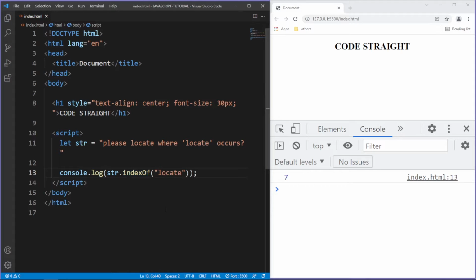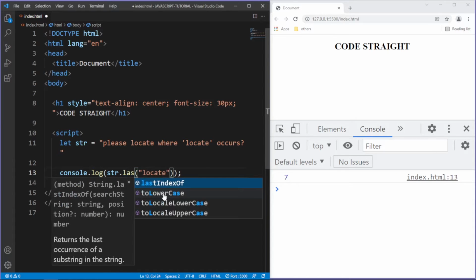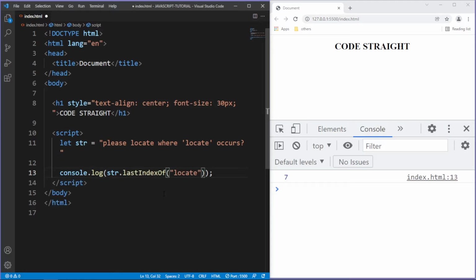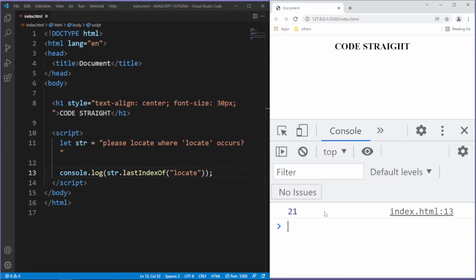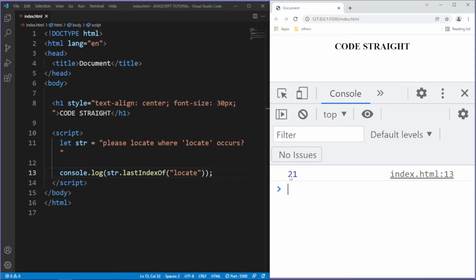Now let's discuss another method. Let's come in here and type lastIndexOf, and now if I hit save, it displays us, let me zoom it in a little more, 21. And how it works: the lastIndexOf method returns the position of the last occurrence of a specified text. For example, we have got locate here and locate here, and this lastIndexOf method returns the position of the last occurrence of locate, which is this one.